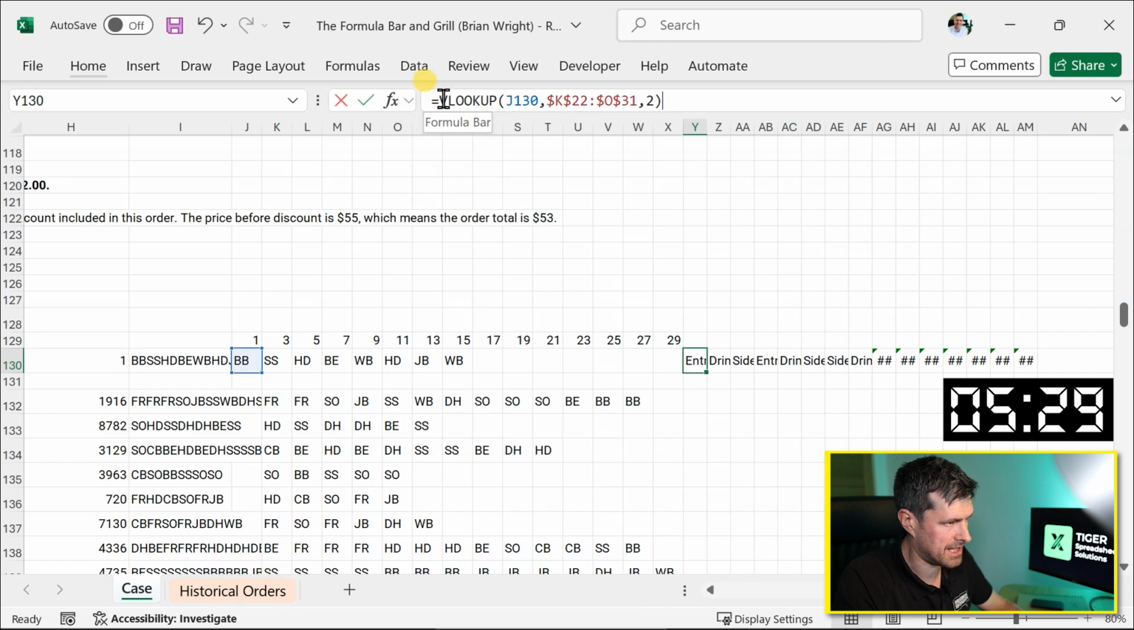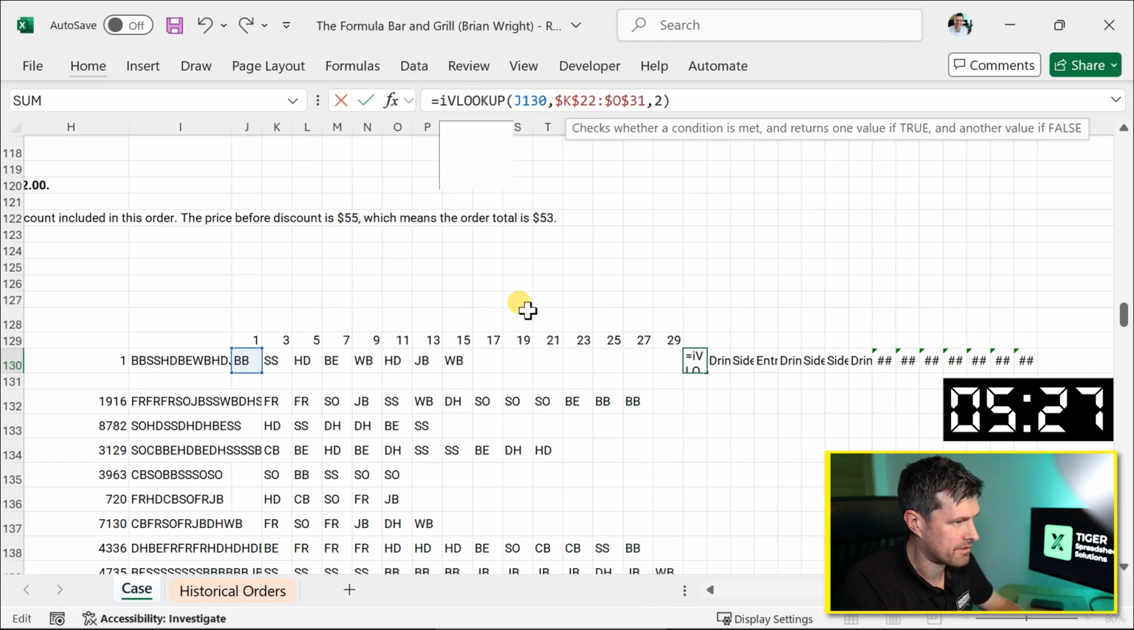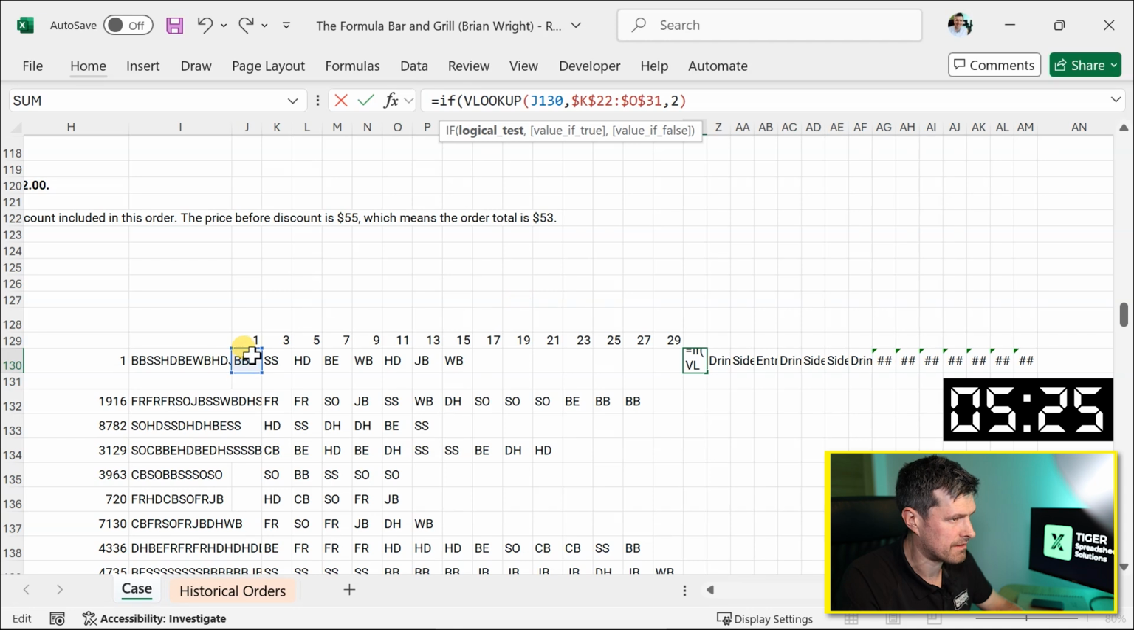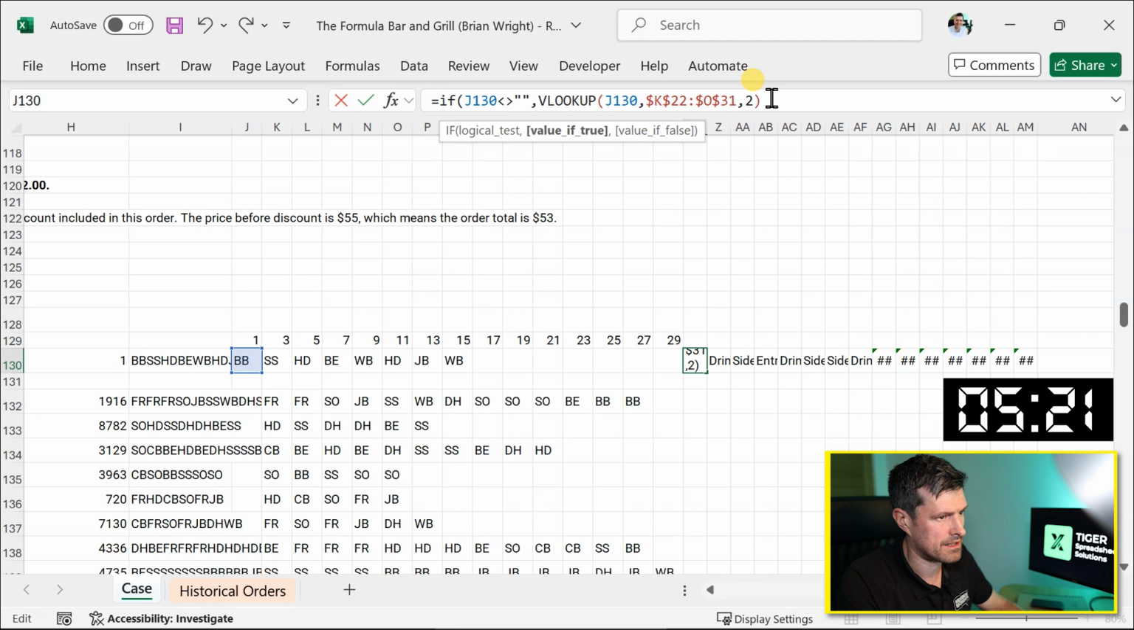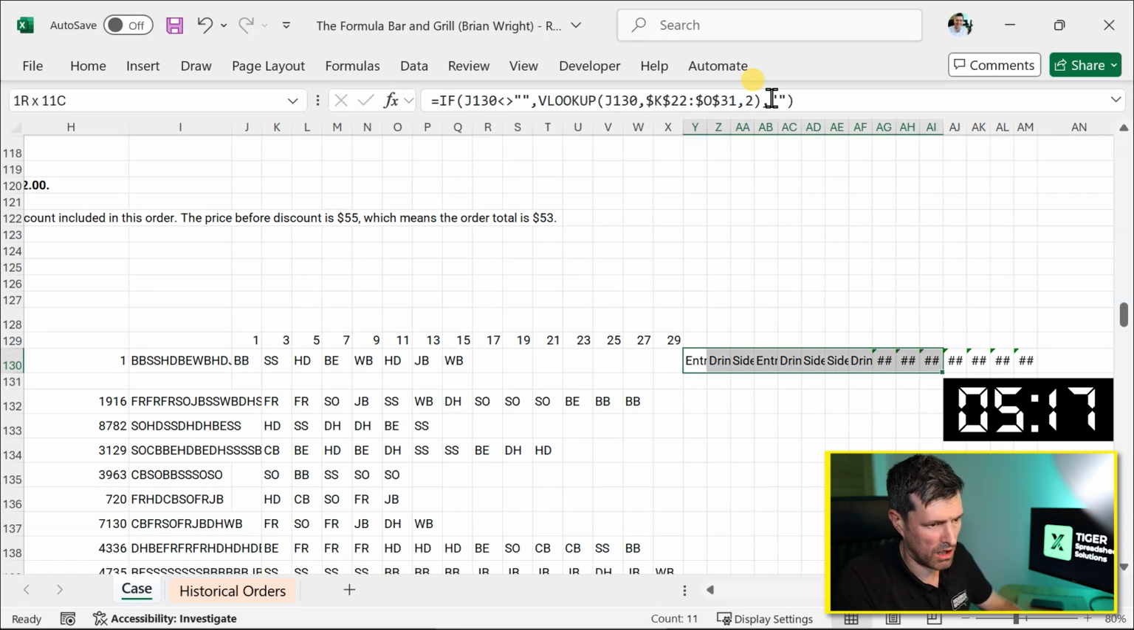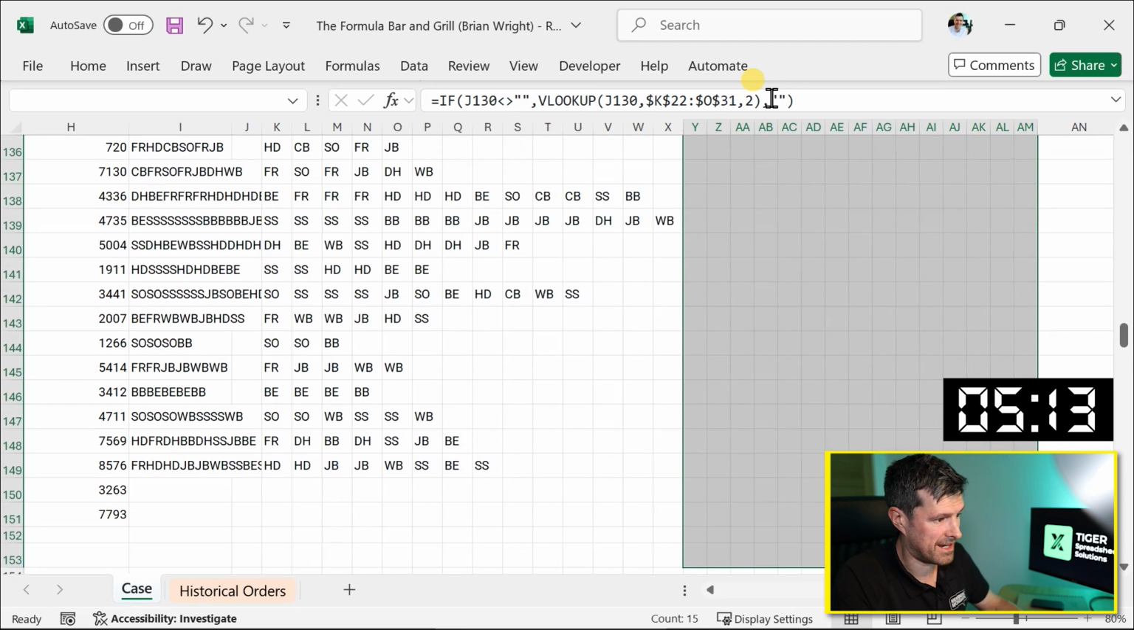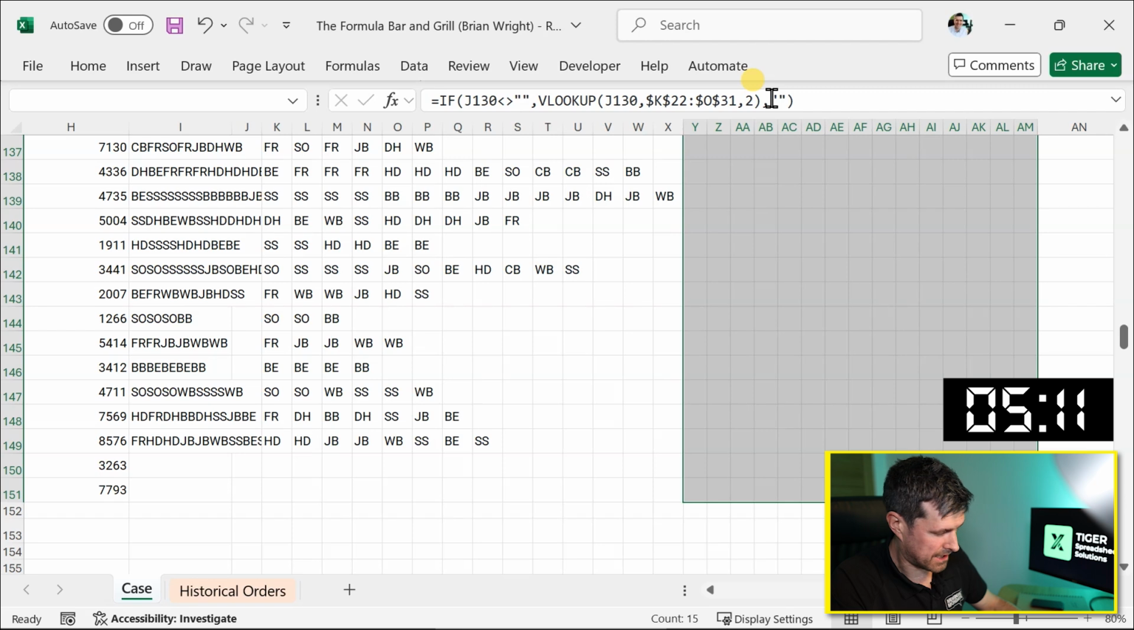Let's clean it up. So if this cell is not blank, do that. If it is blank, just return a blank. Control R, Control D, and then we've effectively created a data set that we can analyze.